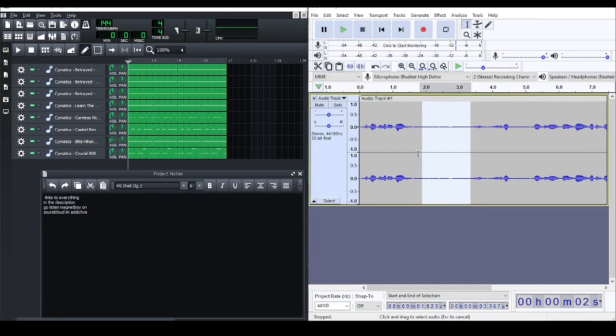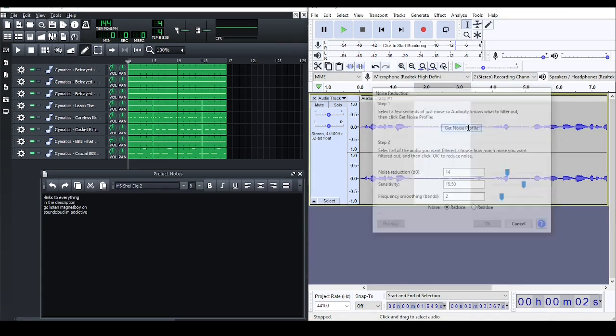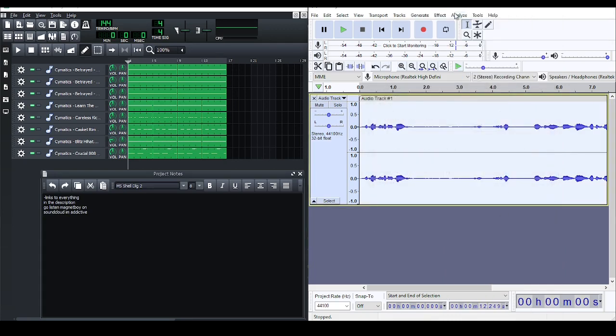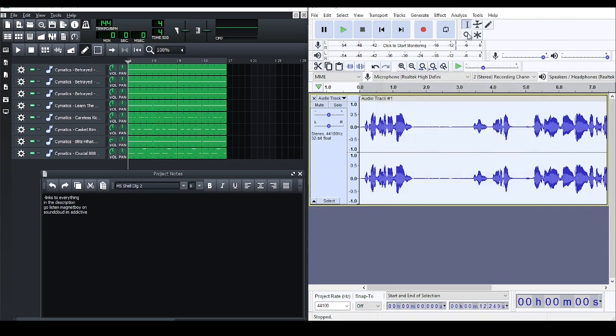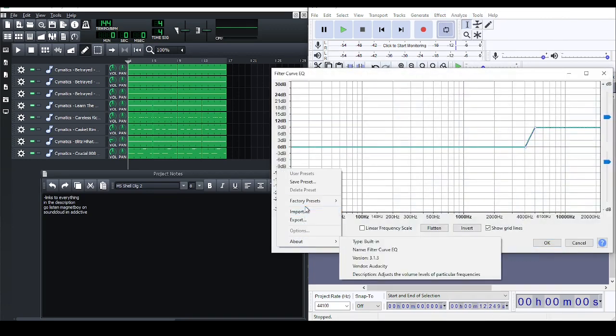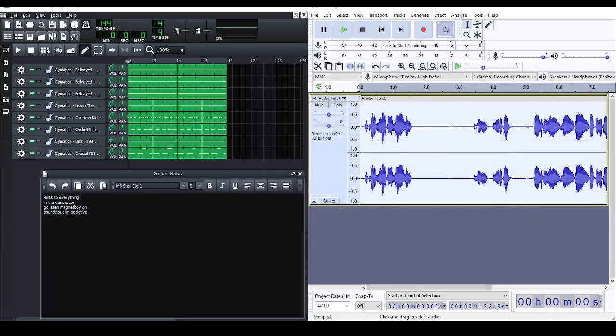Alright, then you're gonna go back to Audacity, highlight that, hit effect, noise reduction, get noise profile, click on the entire thing, noise reduction, okay. Alright, then you're gonna go to compressor, just copy these settings, okay, and filter curve, manage, factory preset, treble boost, okay.